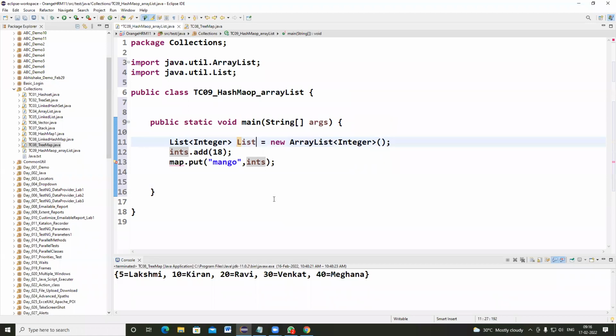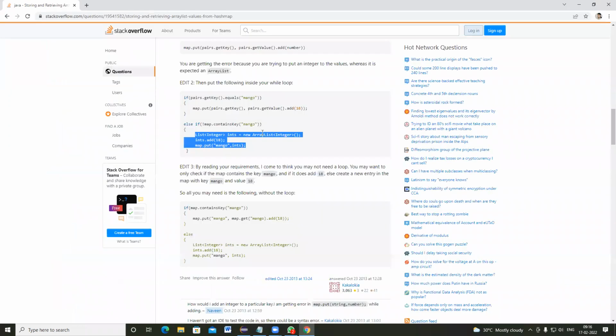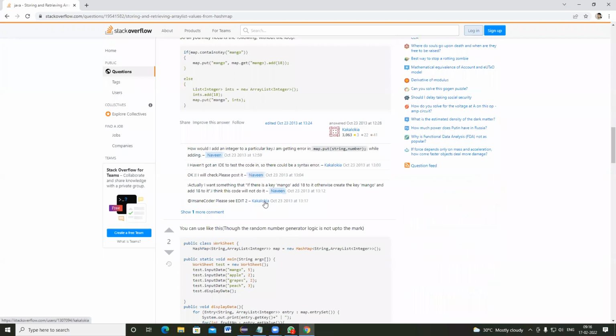So I have created an array list. In the array list object, I'm storing the elements: list.add(18) and list.add(19). Like this, I'm having some list object and I want to store this into a hash map. One second. Hash map syntax.